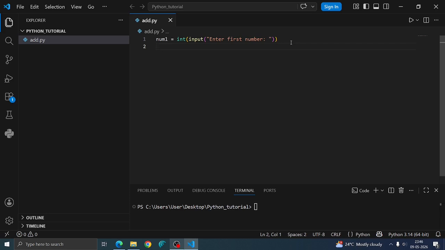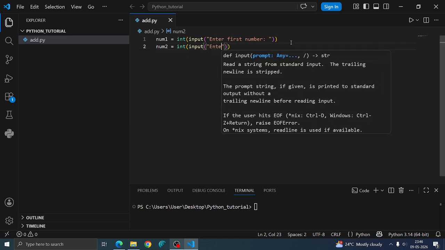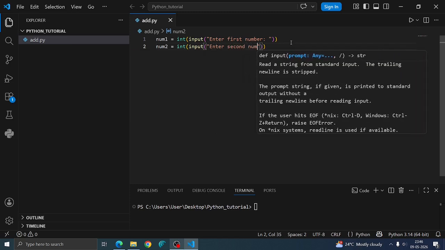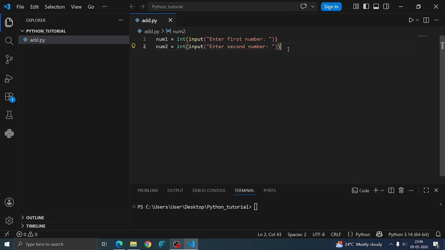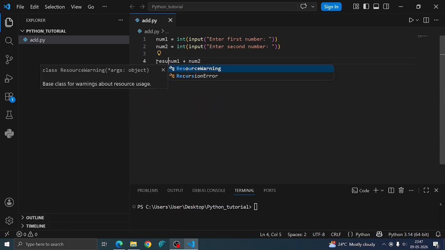Now let's do the same for the second number and store it into num2. Now we want to add both numbers. For addition, we use the plus operator. num1 and num2, and we will store it in a variable called result.